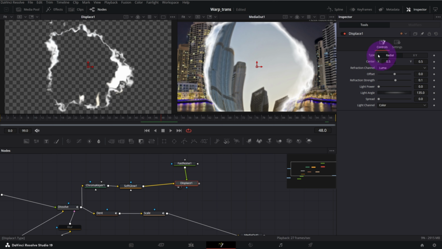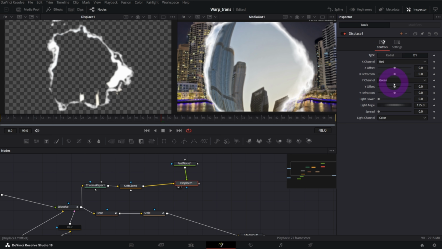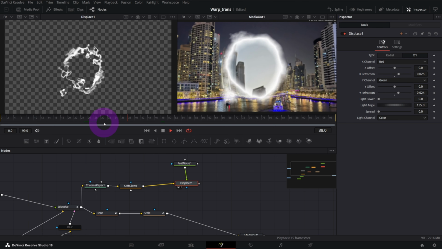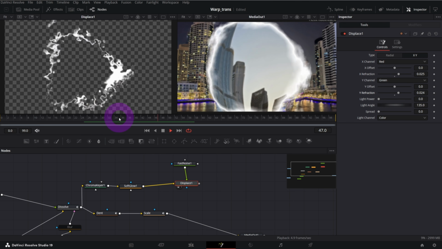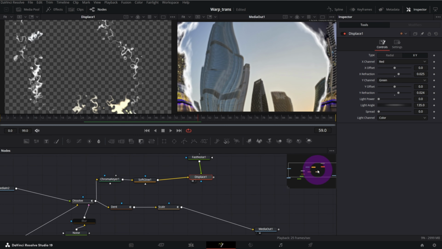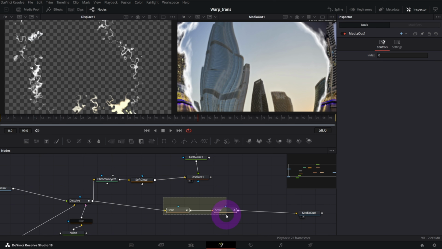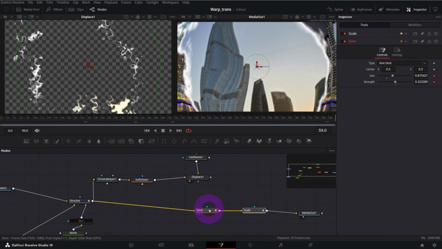In the inspector, change the type from radial to X and Y, and increase X refraction a bit and Y refraction a bit. So this is what we got so far.